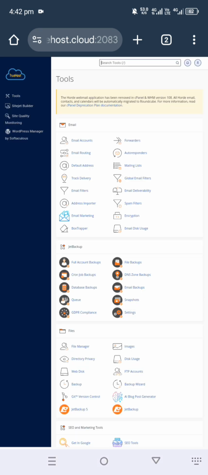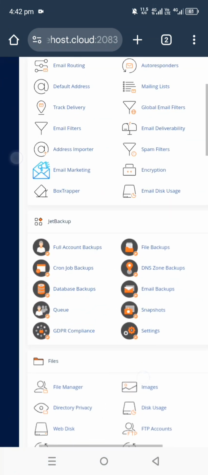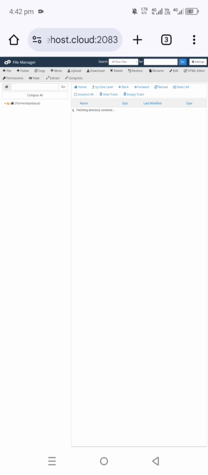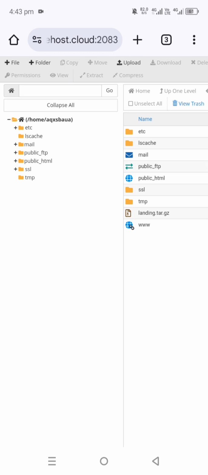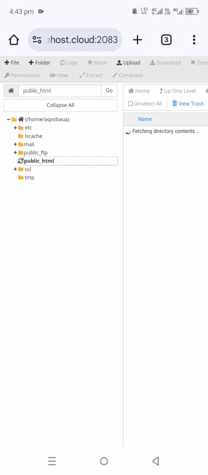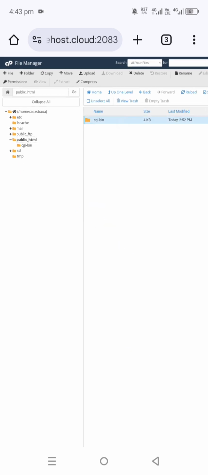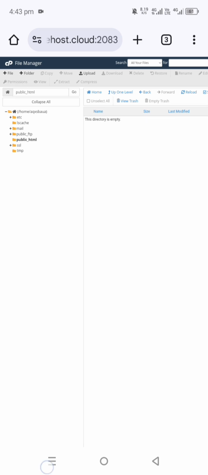So let me skip this. Let me go directly to the file manager. When you click on this file manager, what you are going to do here is navigate to public HTML. When you come to public HTML, you are going to delete this. When you click on this, you have to delete it. So now I have successfully deleted this.